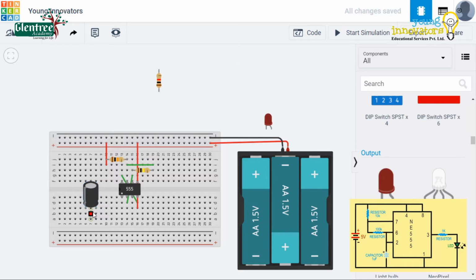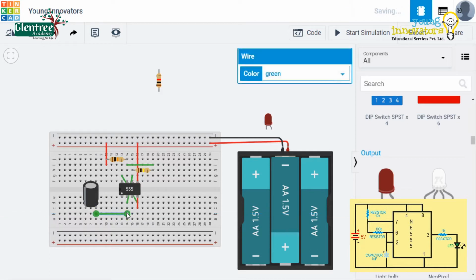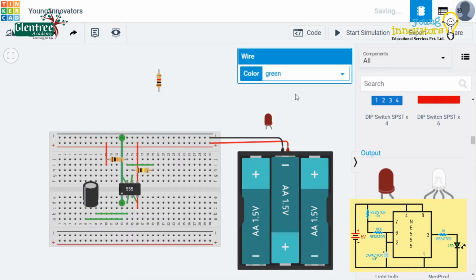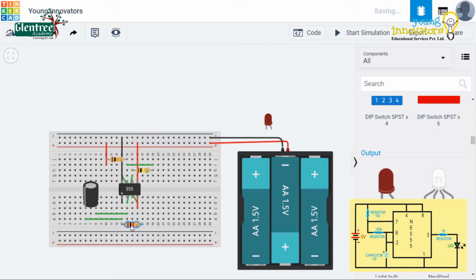From pin number 2 of the IC, we will connect it to the positive end of the polarized capacitor, and from the other end we will connect it to pin number 1. From the negative terminal of the battery we will connect it to pin number 1. Now the remaining pin is only the output pin, that is pin number 3. Let us give the pin number 3 to the LED through a 1 kilo ohm resistor.